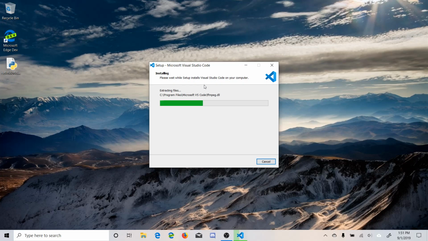This is a very quick install, a lot shorter than Python. Python did take a while to install for some reason, but anyway, it's pretty quick. As you can see, it's almost done.